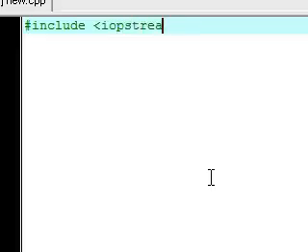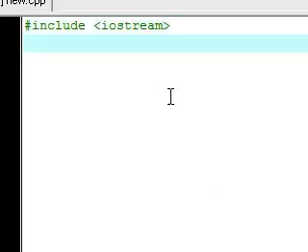The first thing that we're gonna want to do is actually include a file in C++ that's going to help our compiler. And to do this, we're going to want to use the pound sign and type include, less than sign, and type iostream. Then use your greater than sign. Then go to the next line.